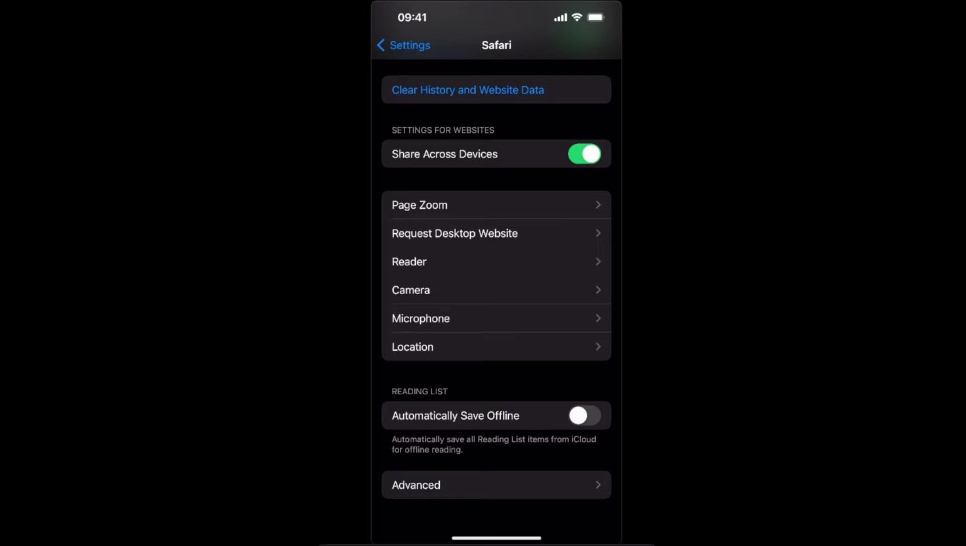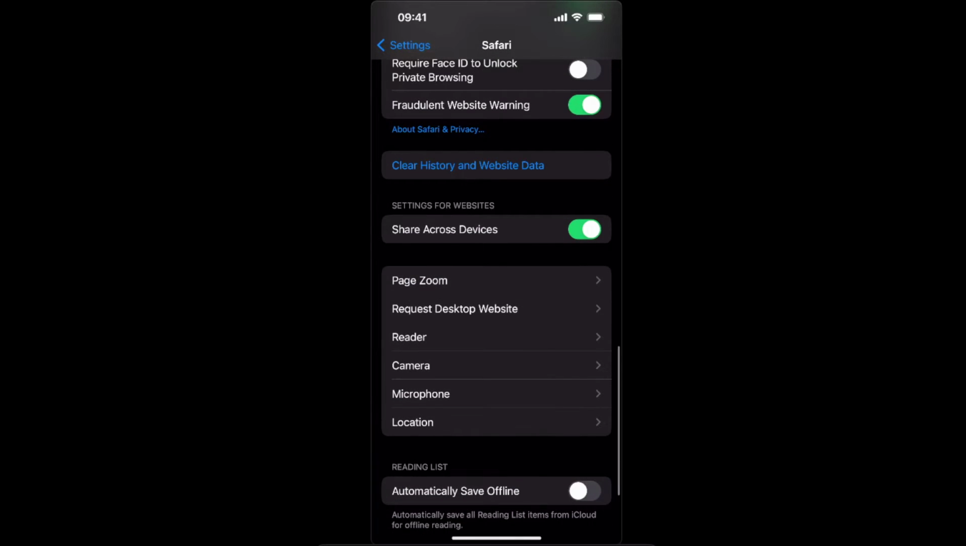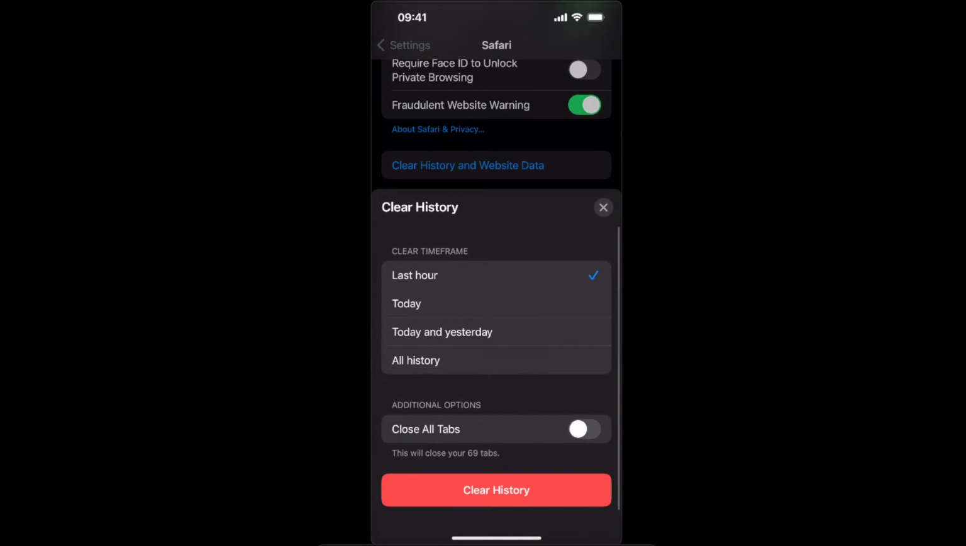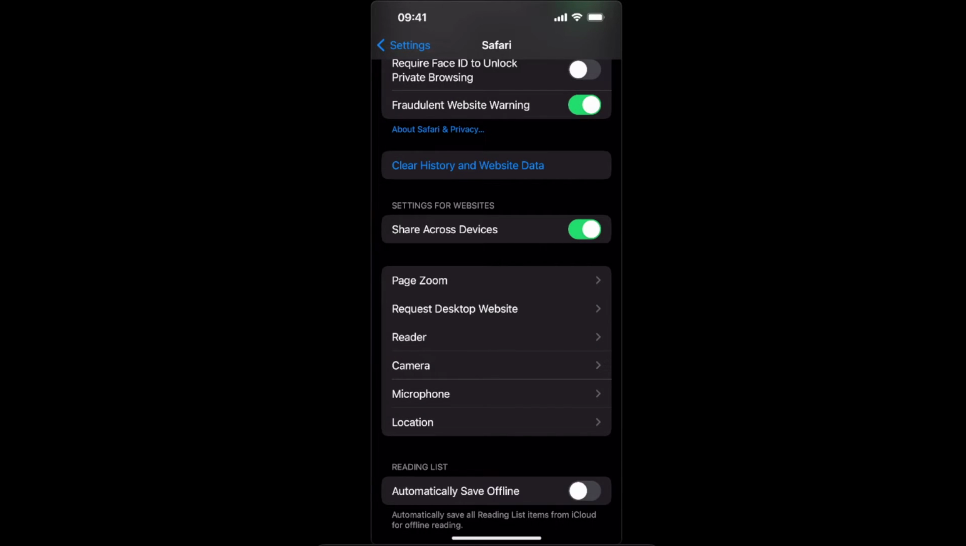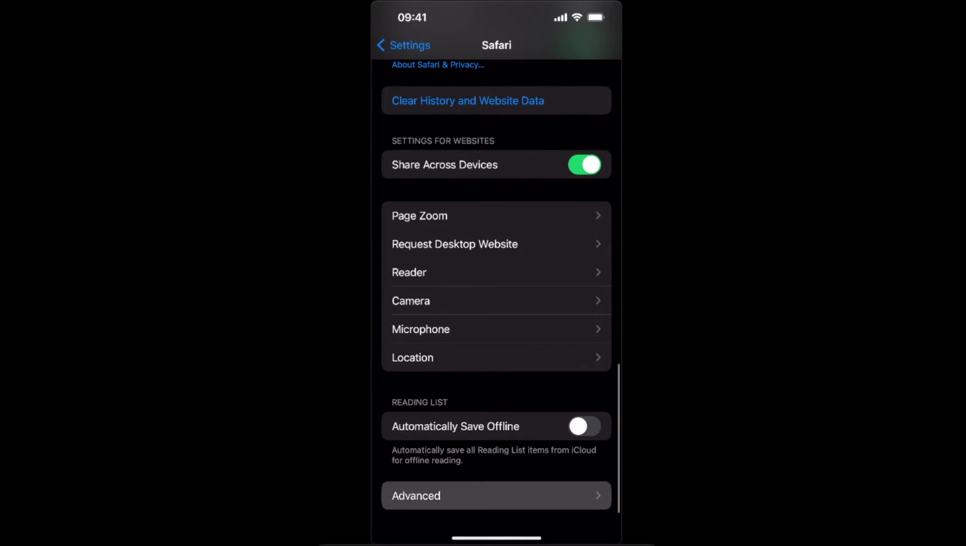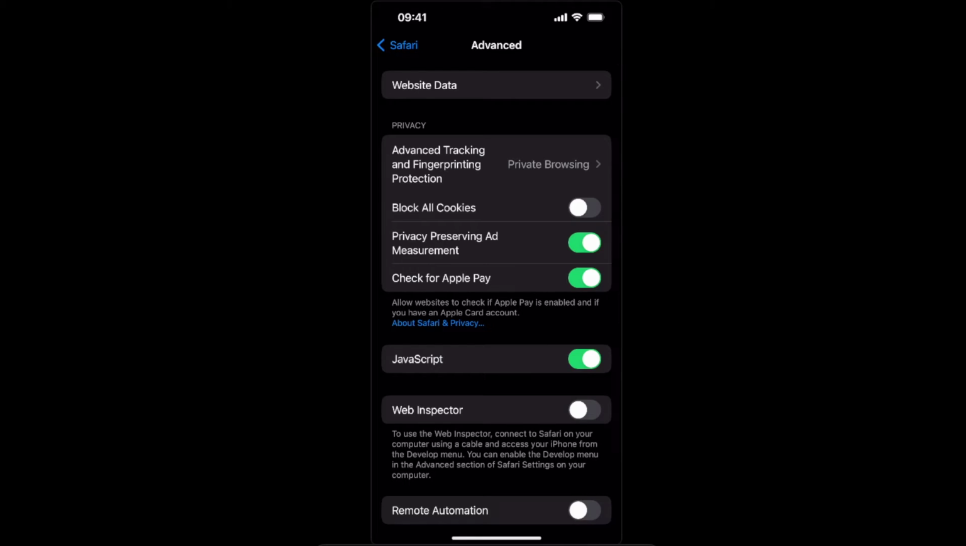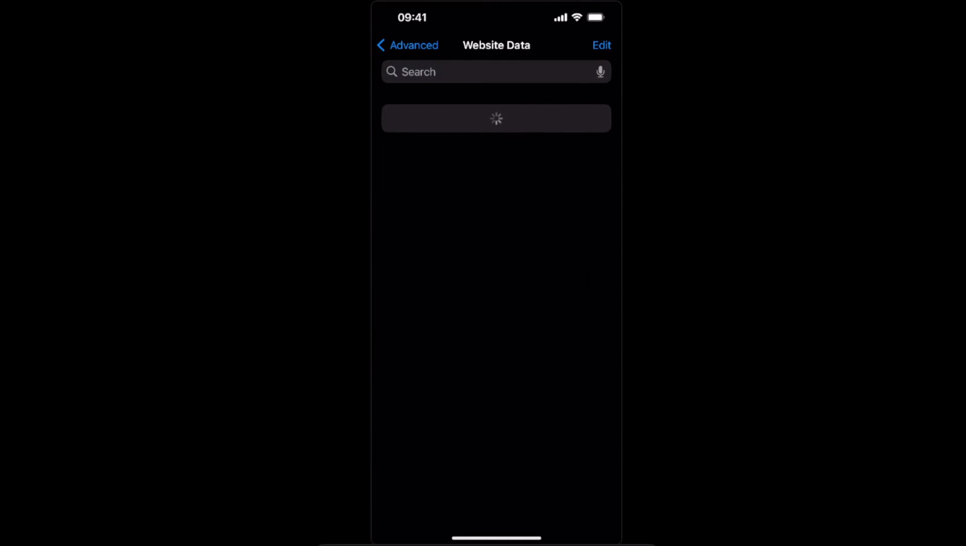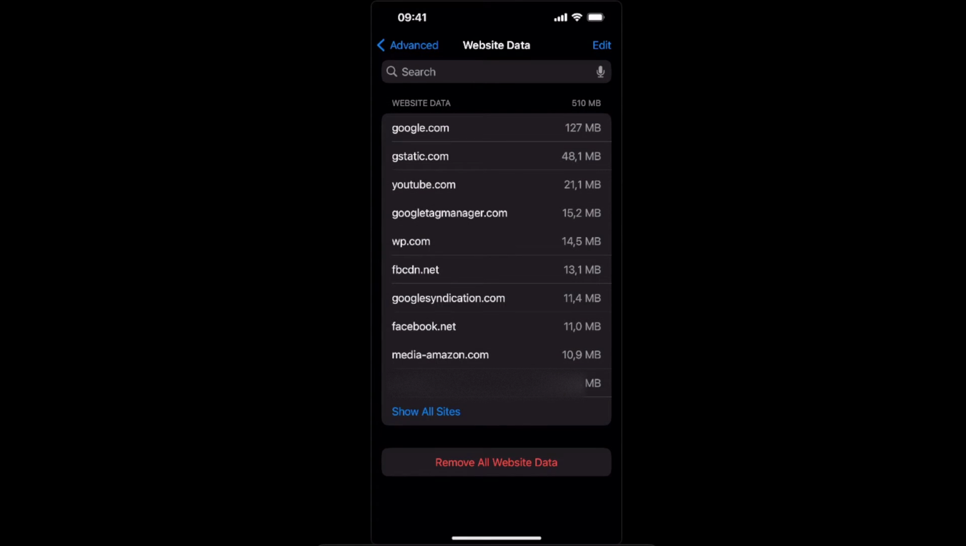Now here on Safari, you're going to scroll down to the bottom of the page and you're gonna click advanced. Also, you can clear the history and website data right here, but if you want to delete specific websites, you have to go to advanced. And after that, at the top, you can see website data. You're gonna click that, and now it's gonna load up all the websites you've been to.